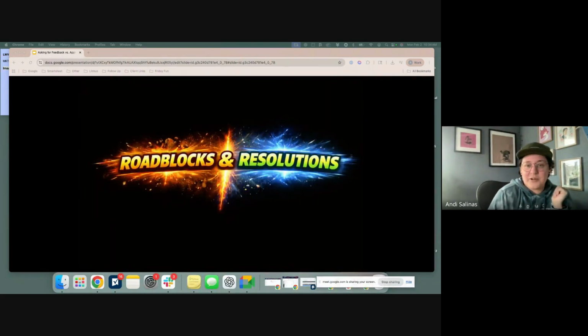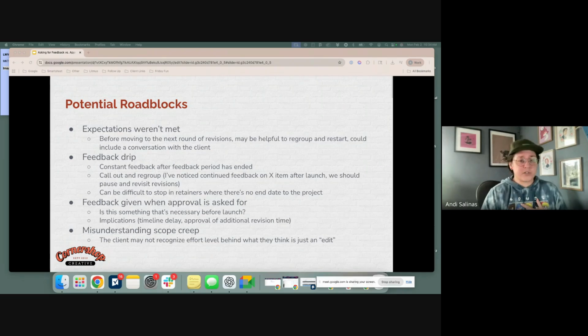All right, so some roadblocks and resolutions. There's a lot of roadblocks that can pop up with asking for feedback or approval. And I've created some outlines of what those things are, and then some examples of how we can respond to those. So potential roadblocks, a big one is when expectations weren't met. That's a really good place to pause and say, before moving to the next round of revisions, it might be helpful to regroup and restart.